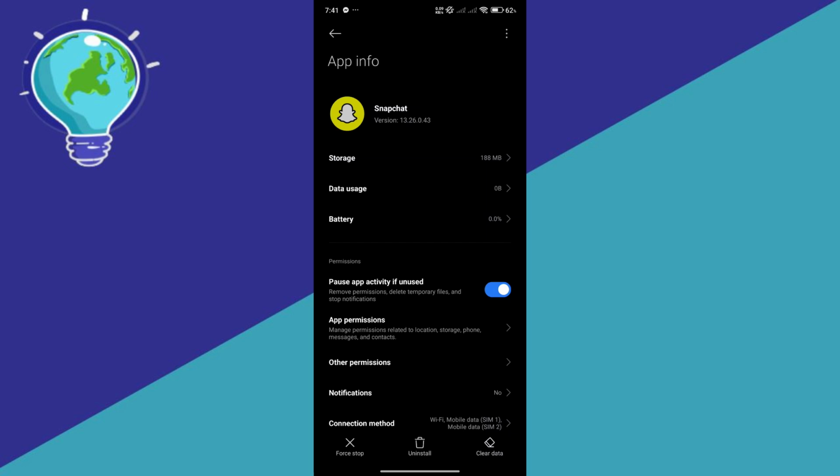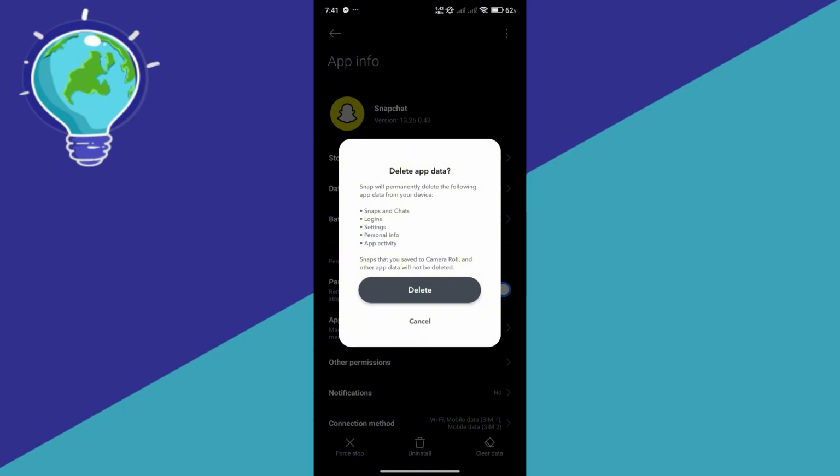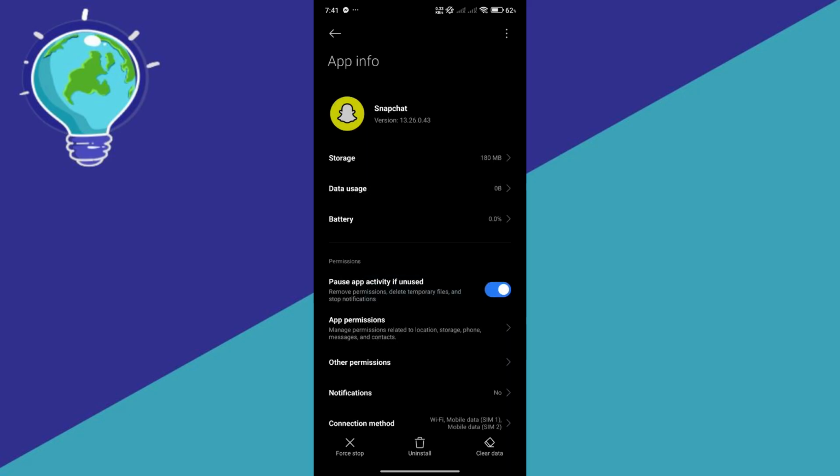So over here on the bottom right, or wherever in your device, there should be an option that would allow you to clear your data. Click on manage space over here and click on delete app data over here. So deleting it will delete all data involving Snapchat. But don't worry, you should be able to have those recovered when you log into it again.